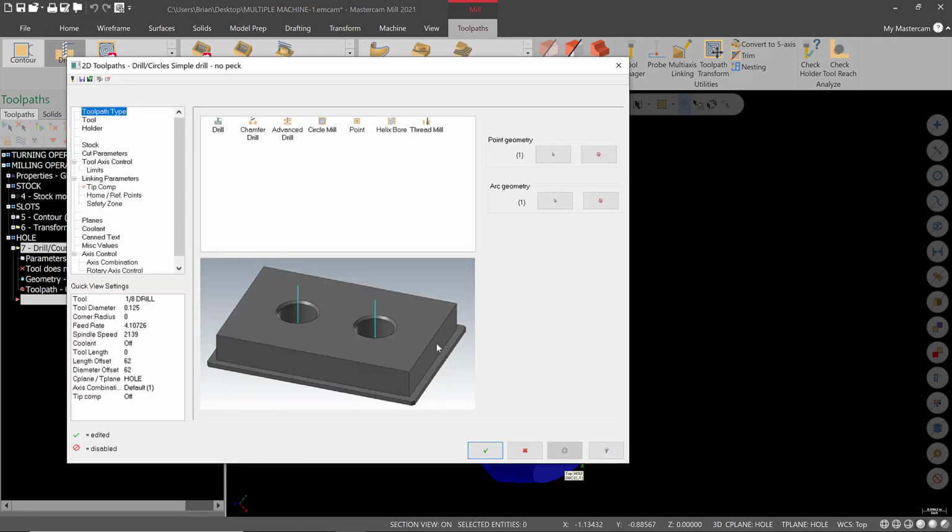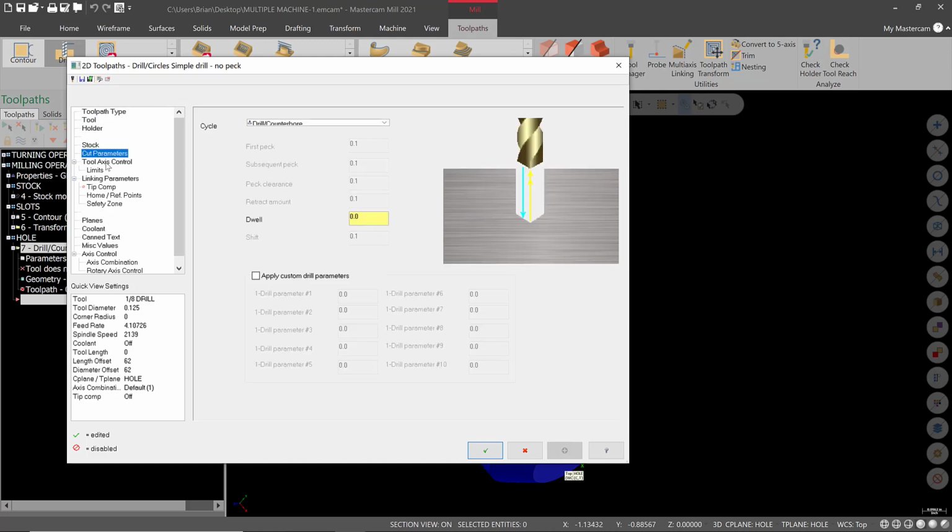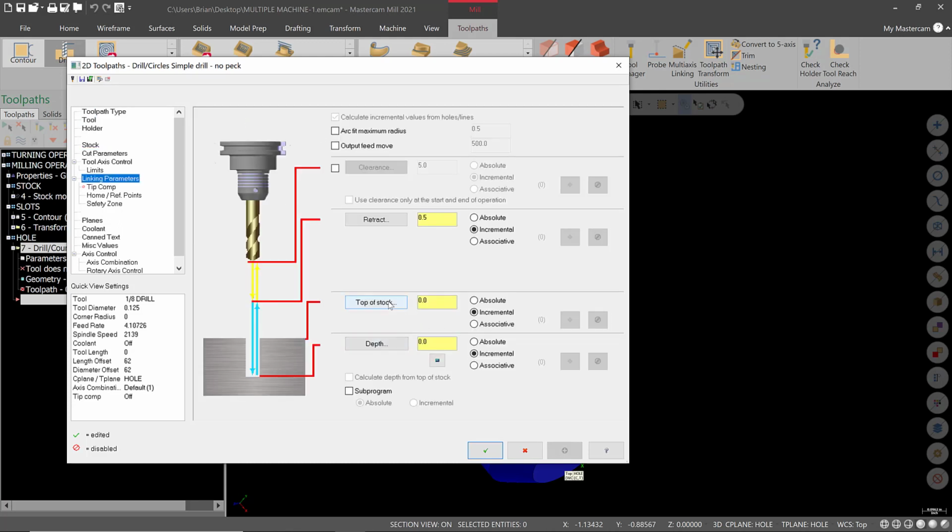We'll hit green check. And the tool will still be a 3/16 end mill, cut parameters, drill right in, linking parameters. Top of stock on this one should be 0.3125. And I'm going to go absolute. I kind of prefer to do that. So that's just the 5/8 diameter divided by 2. And we have a clearance plane, and we're going to do 2 inches. We can go incremental and use only at the start and end, incremental, absolute, incremental.